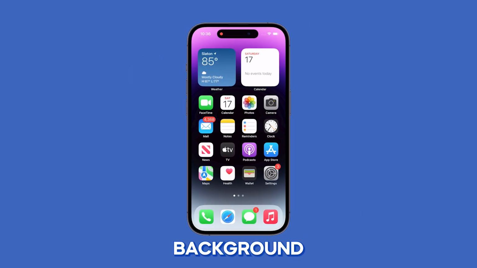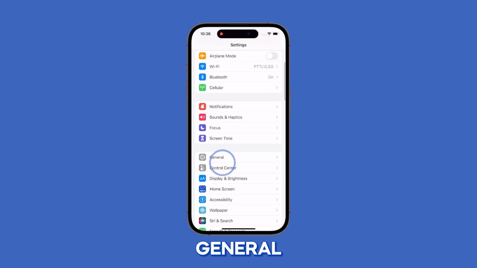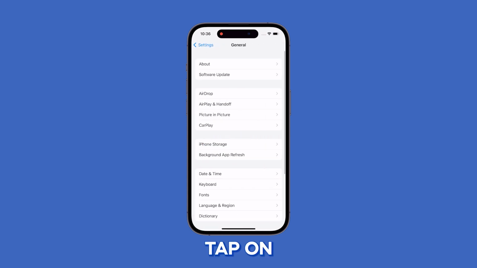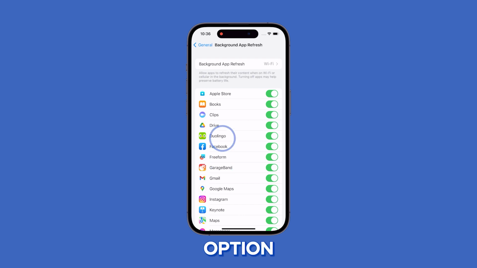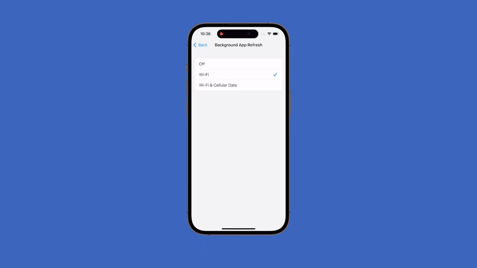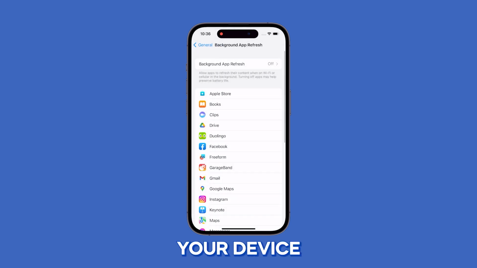To disable background app refresh for all apps, follow these steps. Open the Settings app and then tap on General. Tap on Background app refresh and then touch the Background app refresh option at the top. On the next screen, select Off from the options. This will immediately disable all background app refresh on your device.